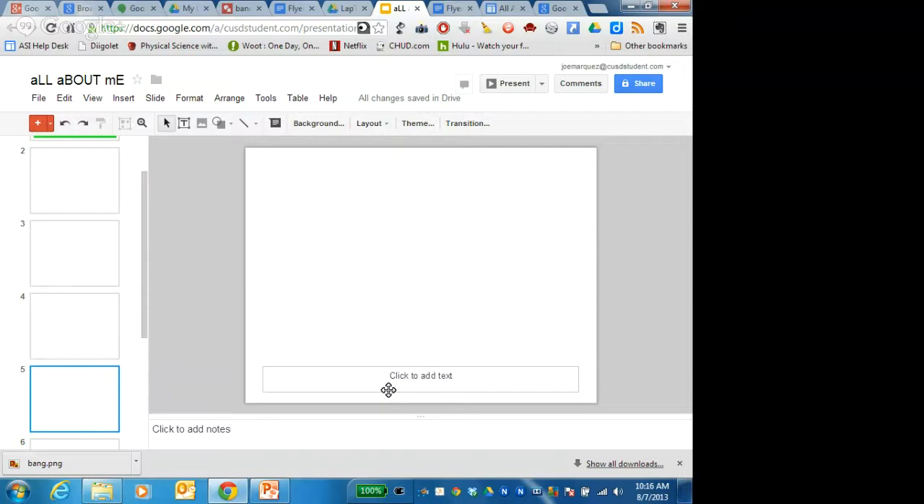Let's double check to make sure they're under pictures. See, there's nothing under pictures. So you have to look around to see where you've put it. Okay?